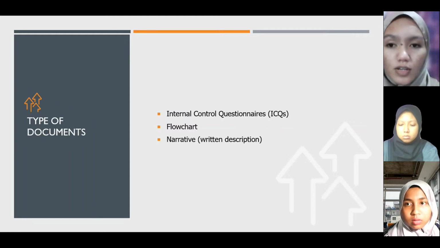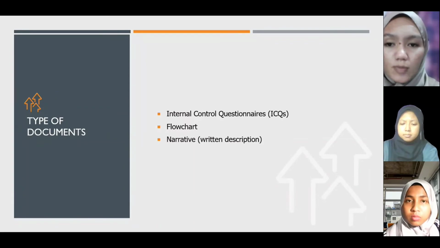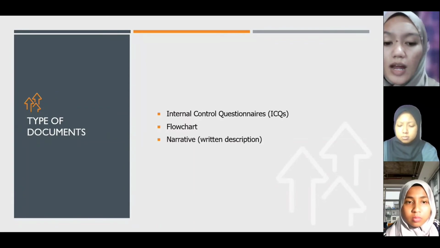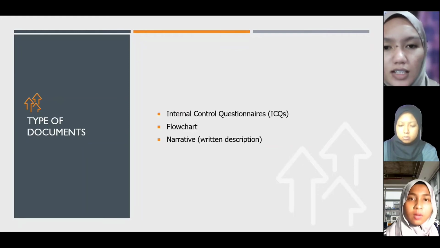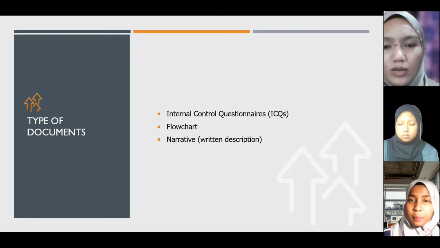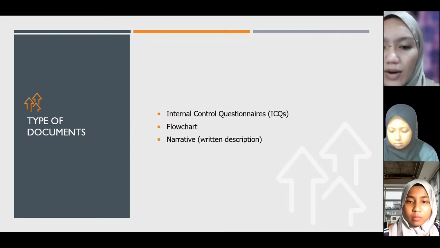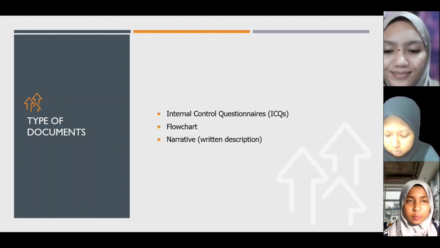The first one is the origin of every document and record into the system. The second one is all processing that takes place. The third one is the disposition of every document and record in the system. And the last one is the indication of the controls driven to the assessment. So that's the three types of document that we need in our work to obtain our understanding of the client's company. So that's all from me.